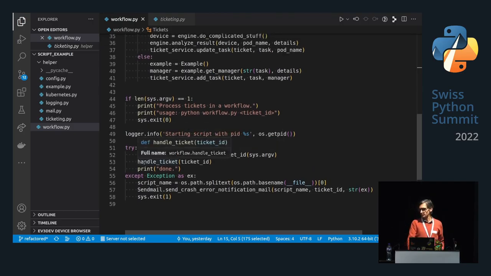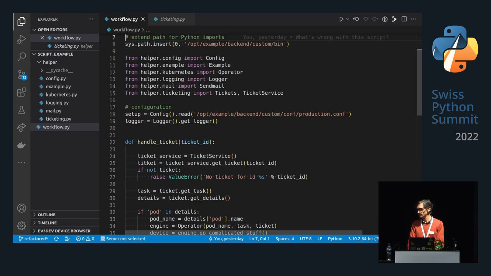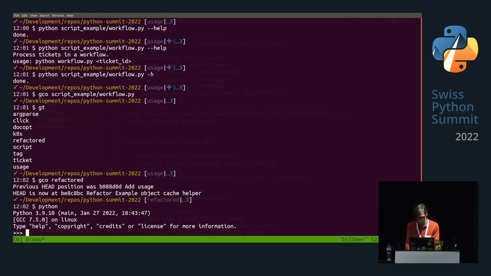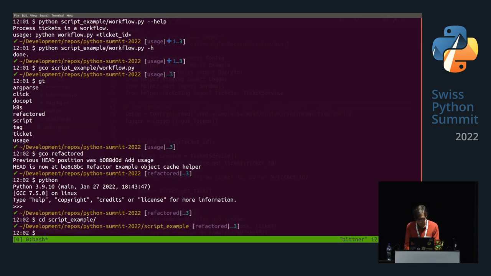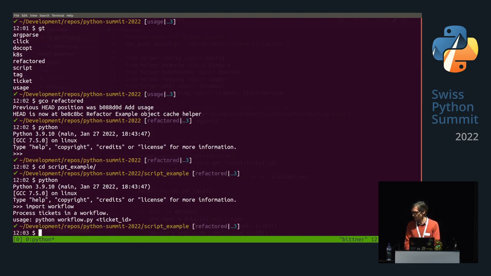So one problem is still there. What is it? To be able to test the thing, you know what happens when I import this? So let's try to import this. Python, oh no, wait a minute. cd script sample python, import workflow.